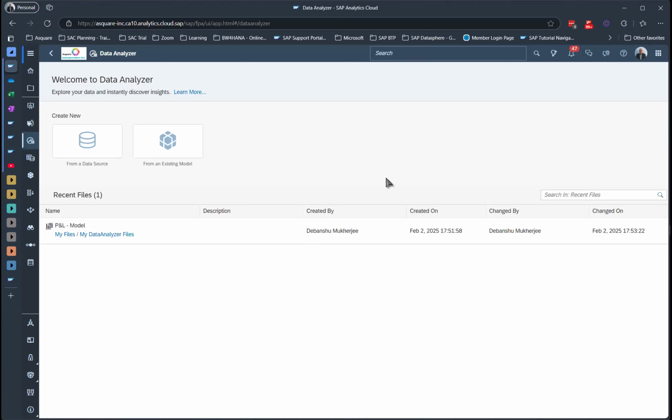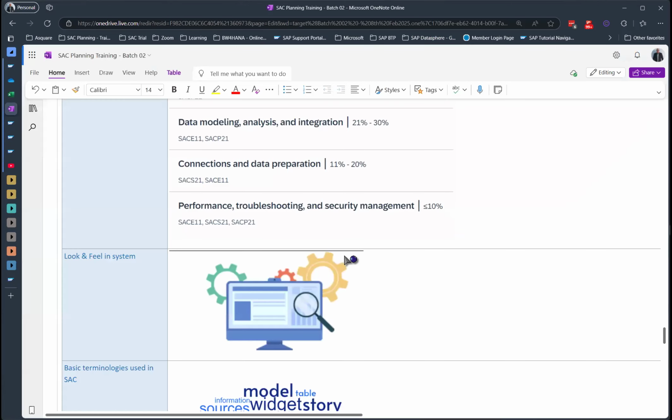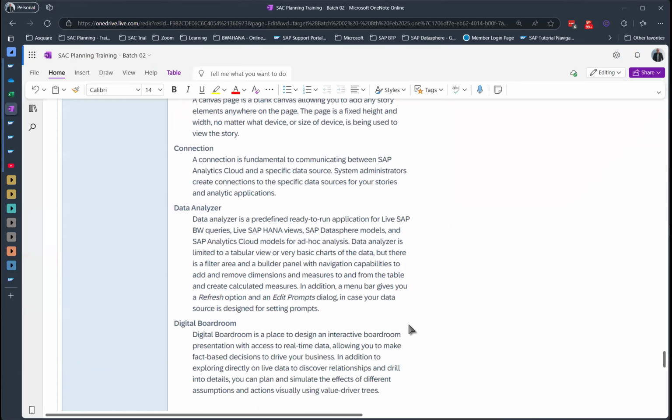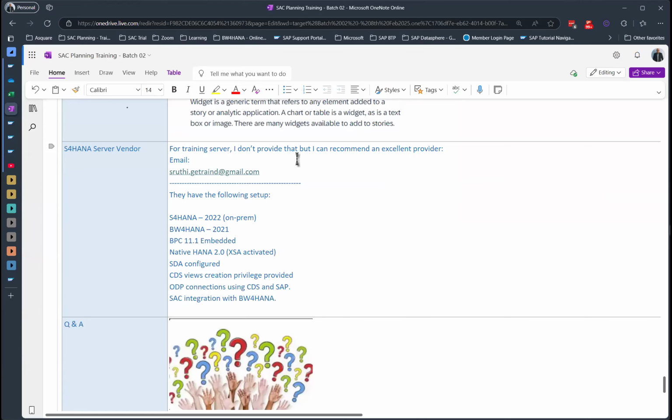But this is the basic look and feel of SAC. SAC stands for SAP Analytics Cloud. Again, I'm reiterating, it's a planning and reporting cloud-based product from SAP, where you can do reporting, dashboarding, planning, collaboration, and also have advanced augmented analytics like AI, machine learning, predictive, and so on. All right, guys, I won't bore you with all the other terminologies right now.